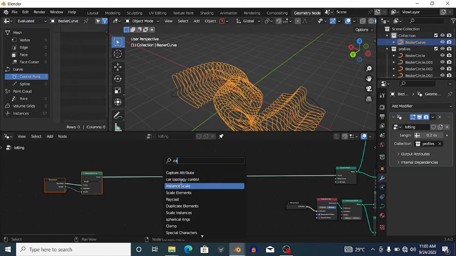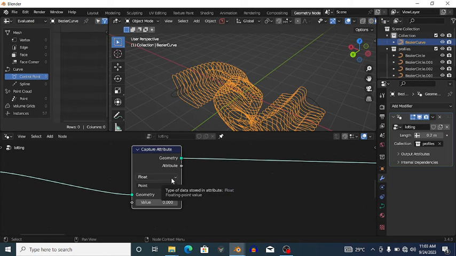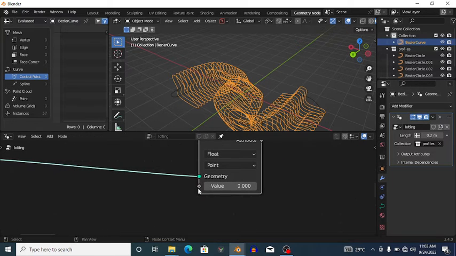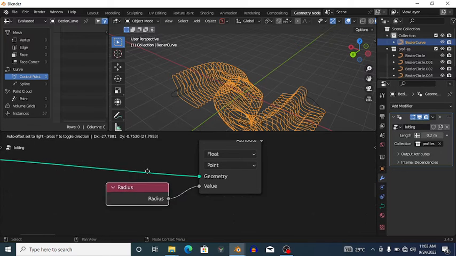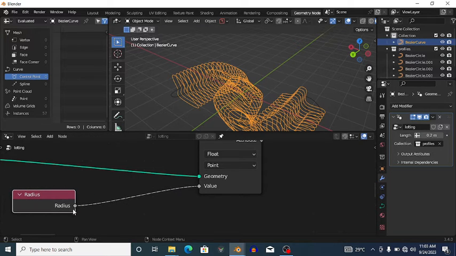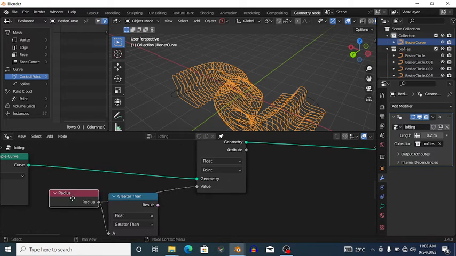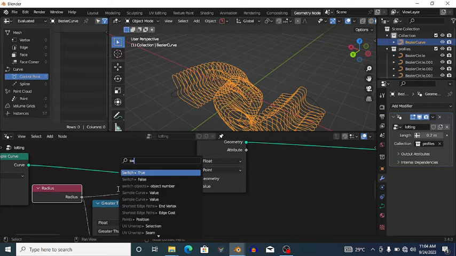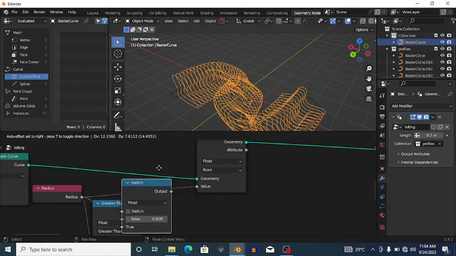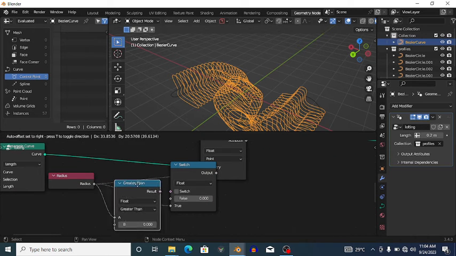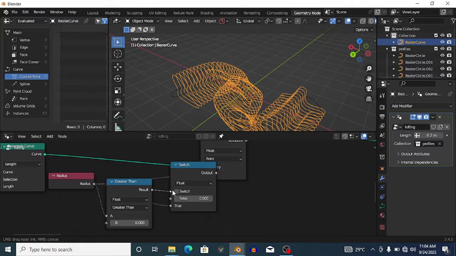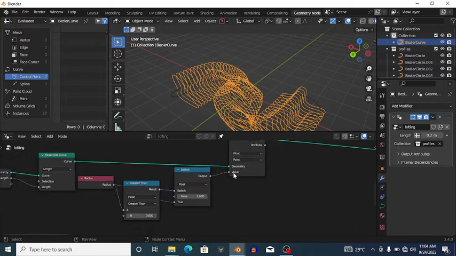So first thing is to capture a float attribute, and that float attribute is the radius of the spline, but this time sometimes it can be 0. So I want to connect in greater than 0 and a switch, and select true. So only when the radius here is greater than 0, then the value here can be accepted. If not, then it will be 1, like that.